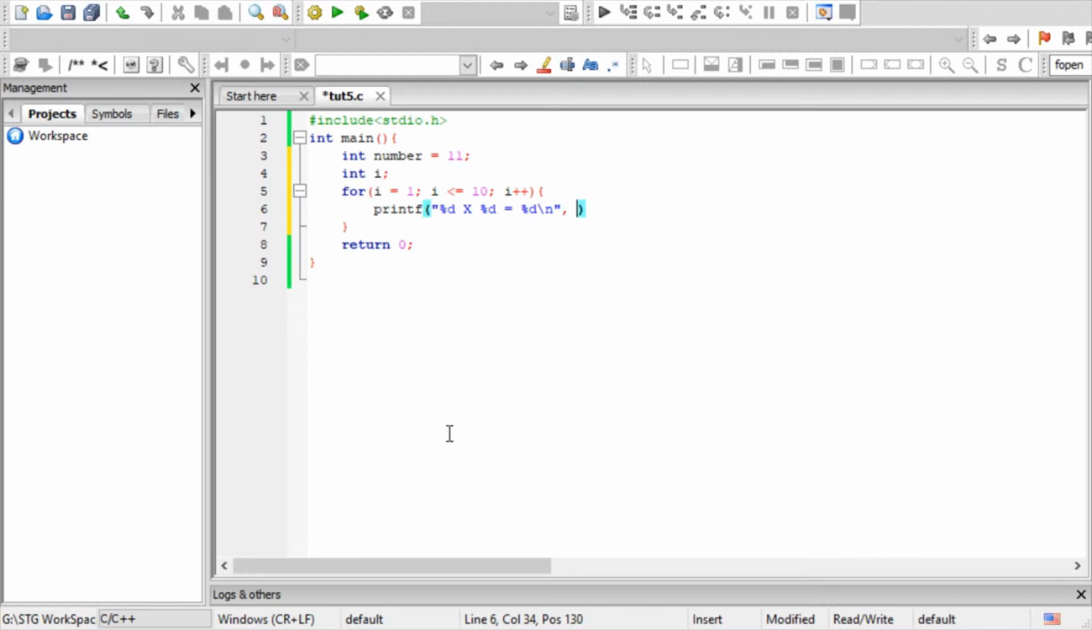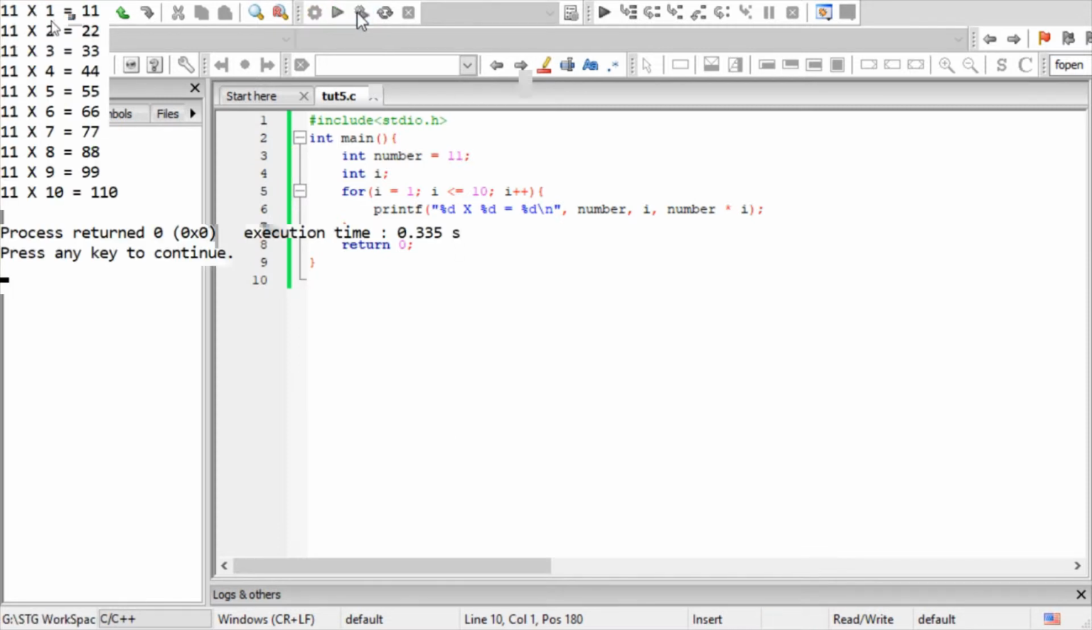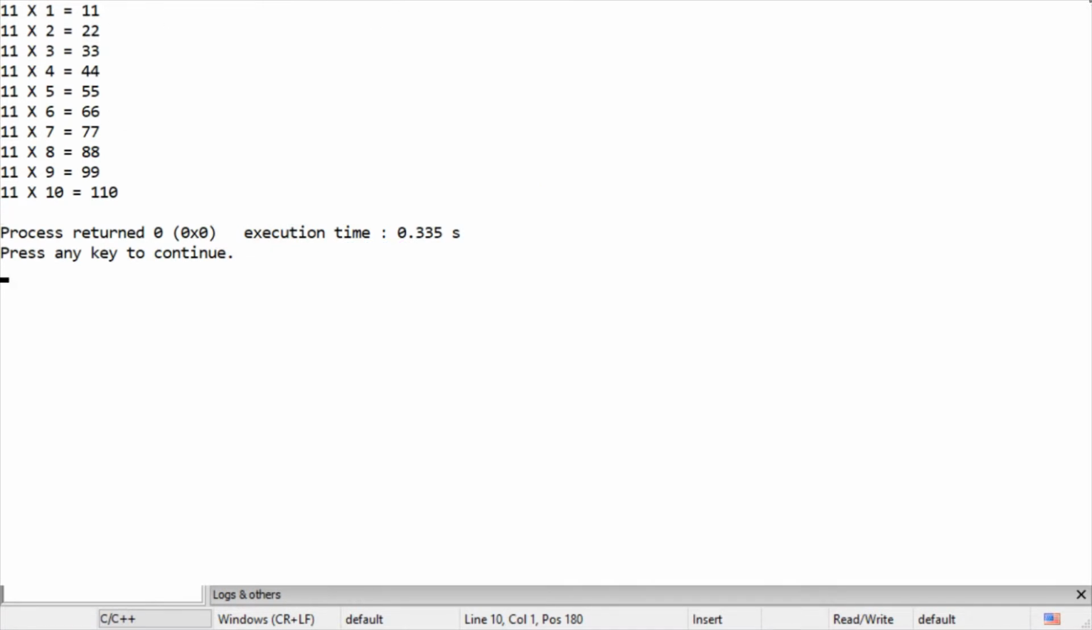So comma. Now we will pass the multiplicand, that is number, comma. Now we will pass the multiplier, that is I, and the next is the result, that is number into I, at the end semicolon. So the program is complete. Let's just try and run it. So as you can see, it is printing the multiplication table.